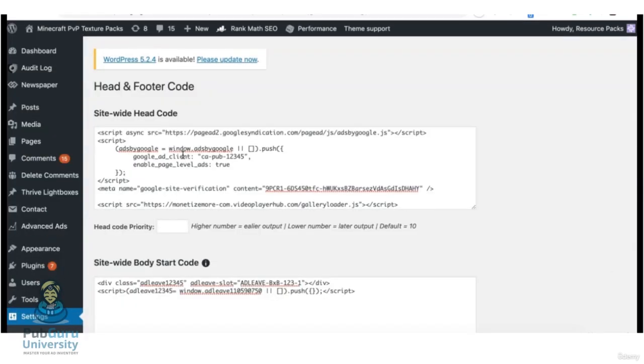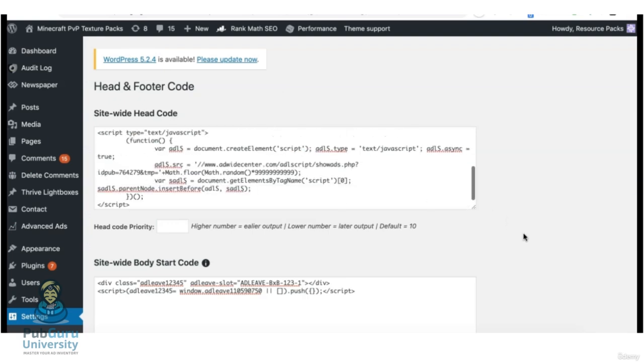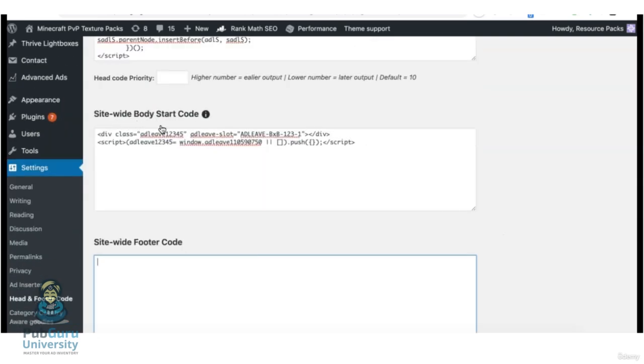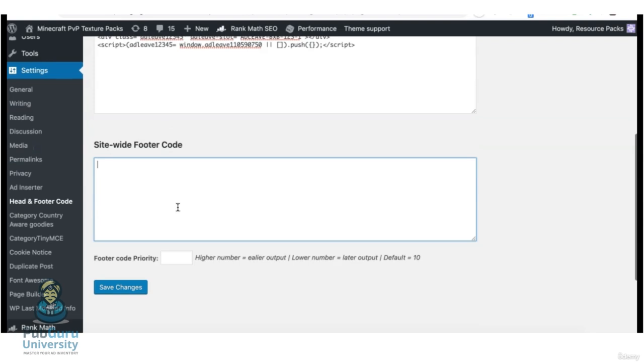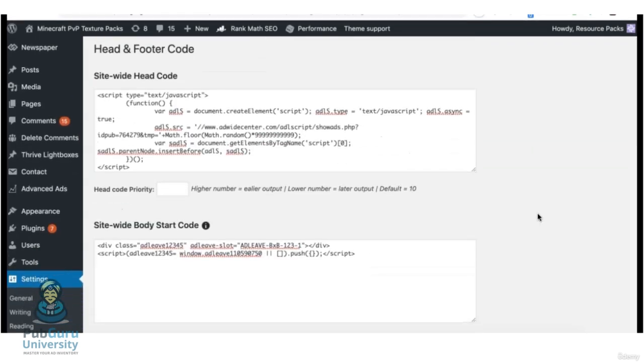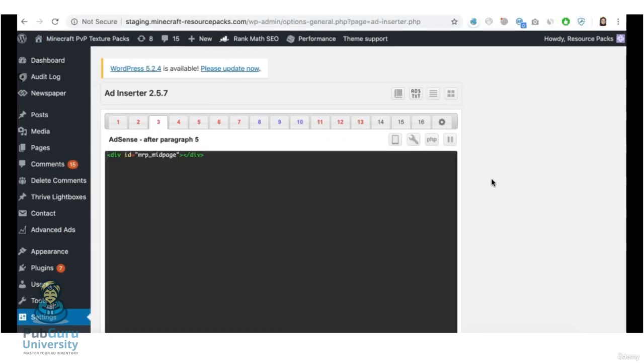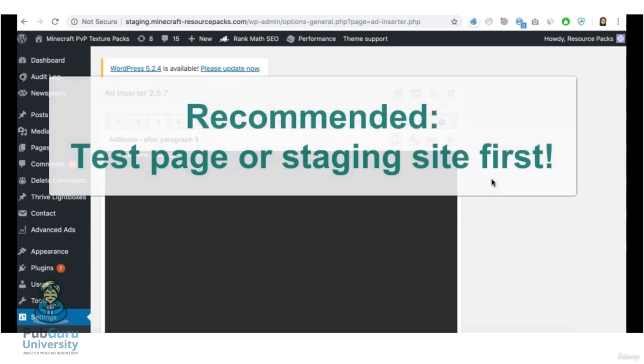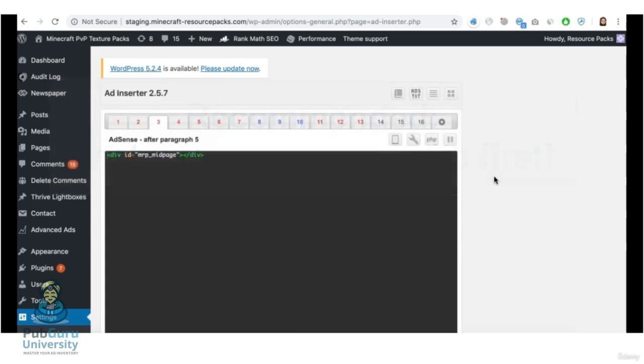So here is a section where you can implement a site-wide head code. This goes into the header section of your site. You have a site-wide body start code, and you also have the footer code. This one is completely optional, as you also have these features in advanced ads and ad inserter. As always, it is highly recommended that you do your changes on a staging site or a test page first before you push anything live to production.